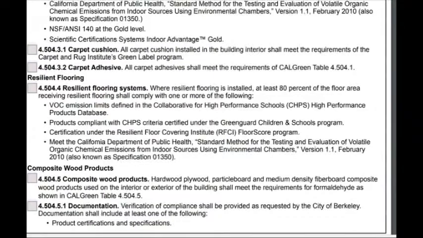Carpet adhesives shall meet the requirements of CalGreen Table 4.504.1. Resilient flooring systems. Where resilient flooring is installed, at least 80% of the floor area receiving the resilient flooring shall comply with one or more of the following. The VOC emissions defined by the Collaborative for High Performance Schools.